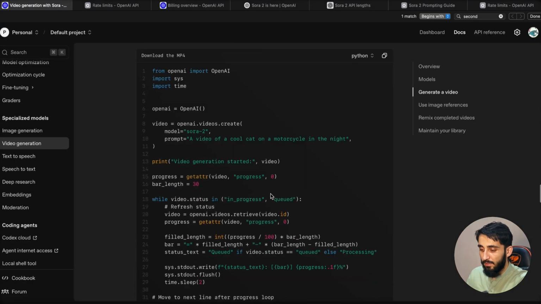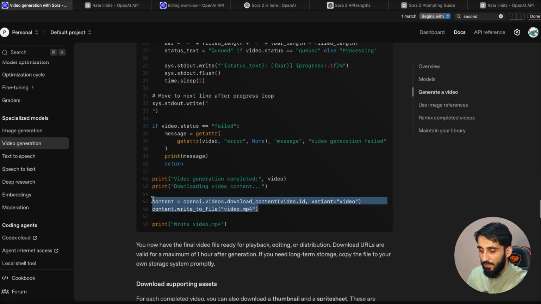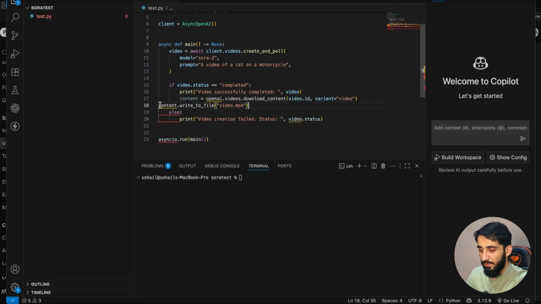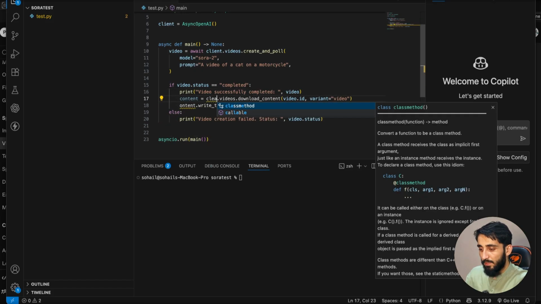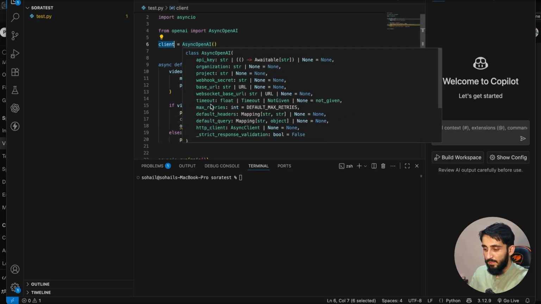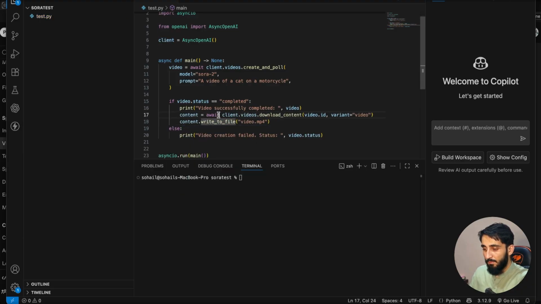Let's go back, scroll down. From here, I'm going to take this piece of code so that I can download it to my file system. Paste it here and replace this with client because I have imported it as client. And also we have to add an await statement here because we are using the async client, so we have to use await.